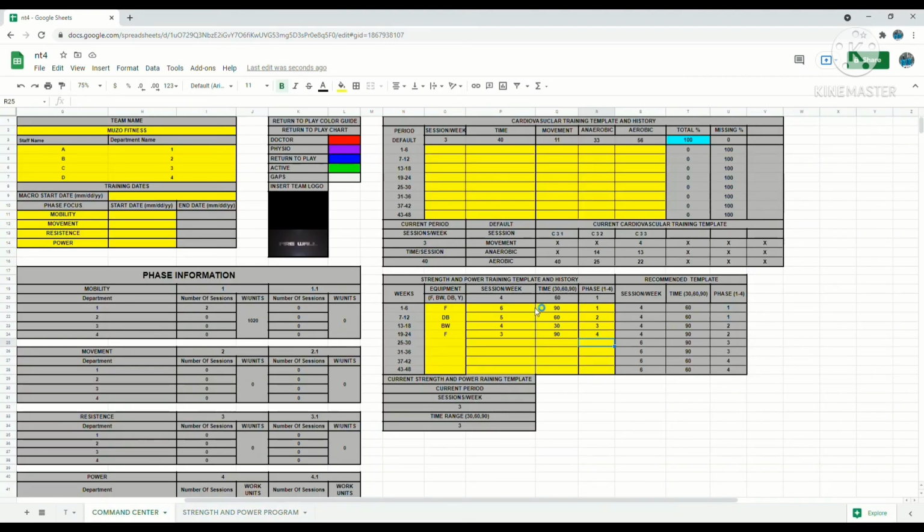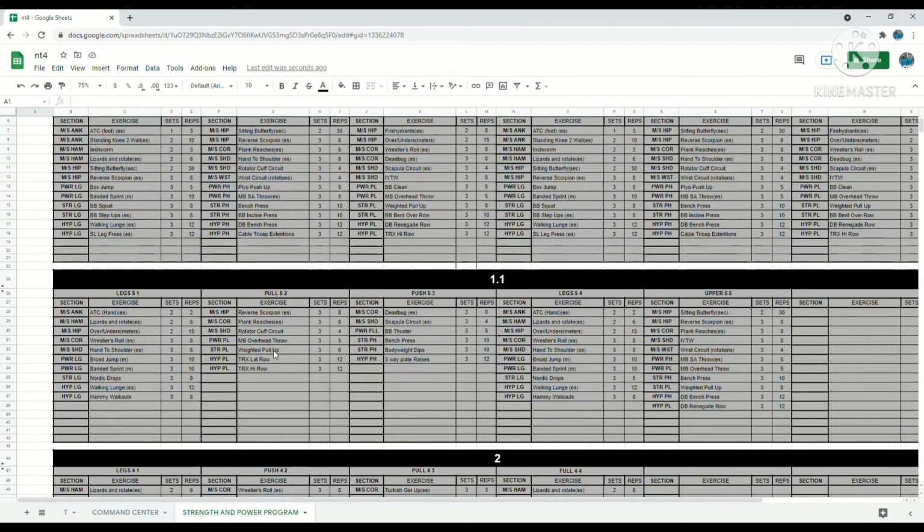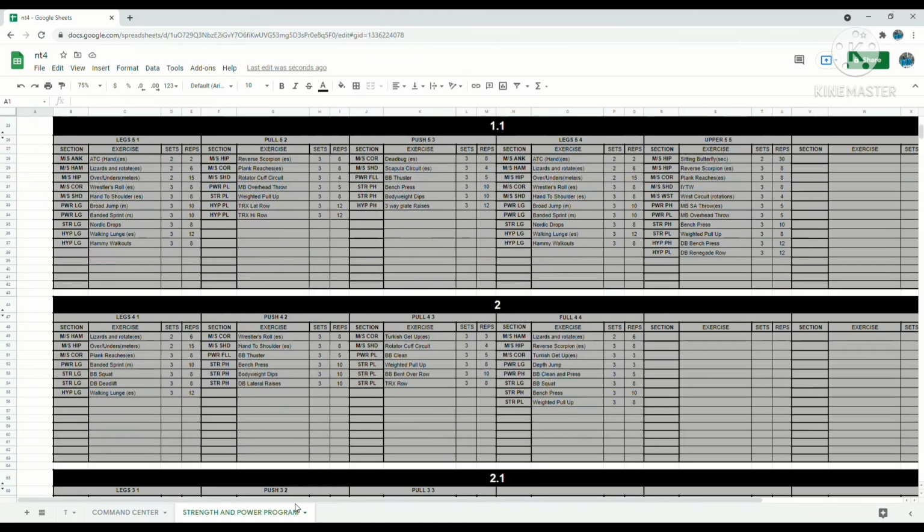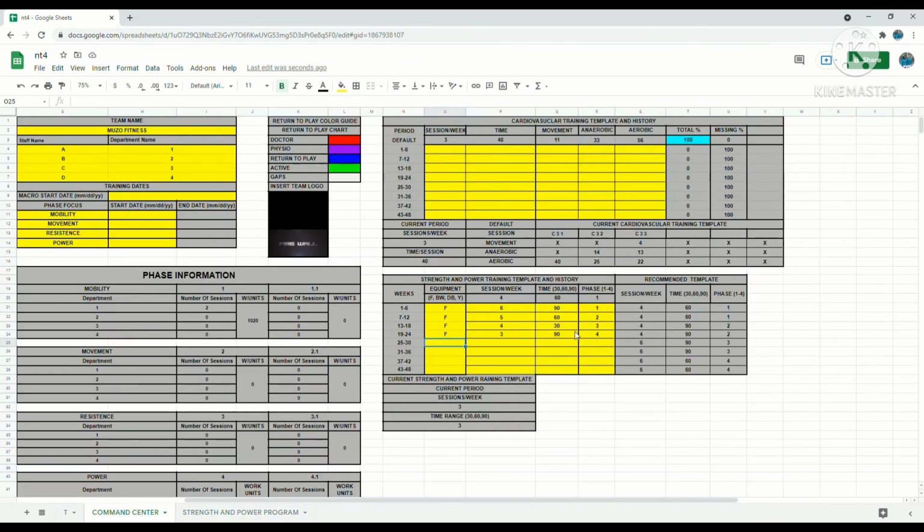So this program will adjust based on the time you actually have with your athletes, and the equipment that you have. For example, if you always had full gym equipment, you would come back here and you'll see that our programs are set up for full gym equipment, and then you can change this however you want, and it'll go look into the library. It will find the correct exercises, and then you'll be good to go.